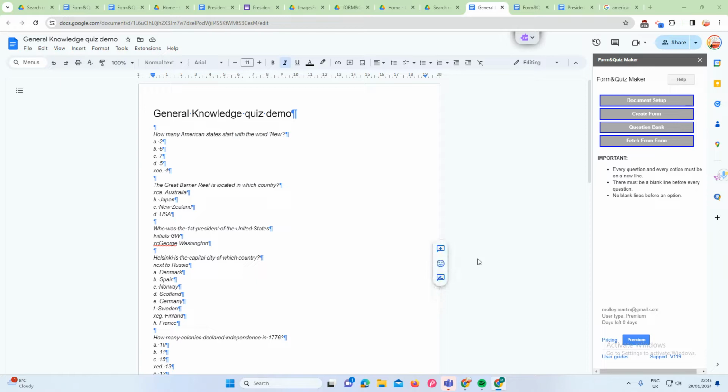Hi, in this video I'm going to use a few documents to show you how to use the Form&Quiz Maker add-on to turn a document into a Google form. Well, first off, to open it, you need to go to Extensions and Form&Quiz Maker and open the sidebar, and this will open.